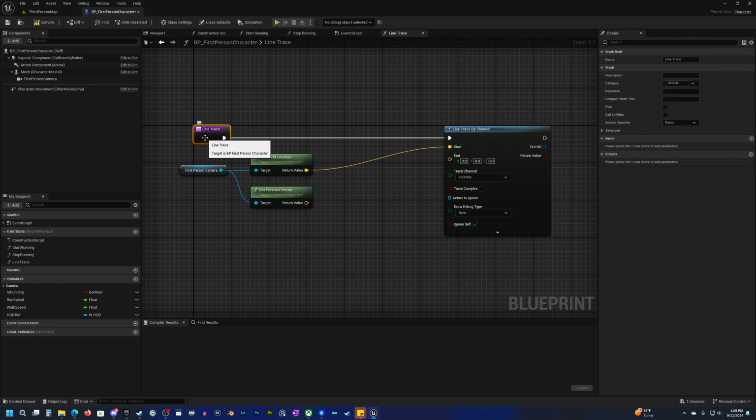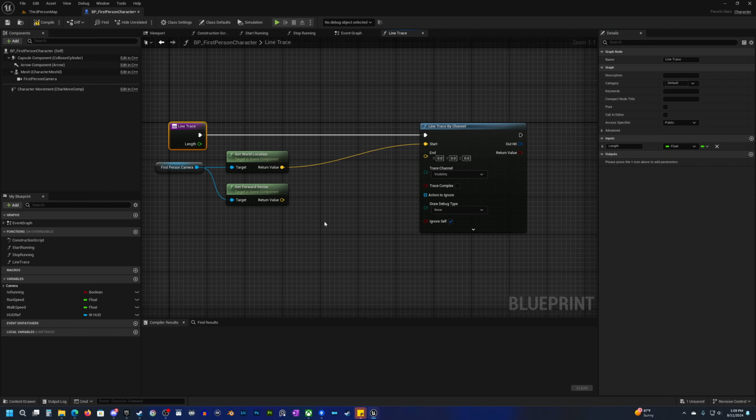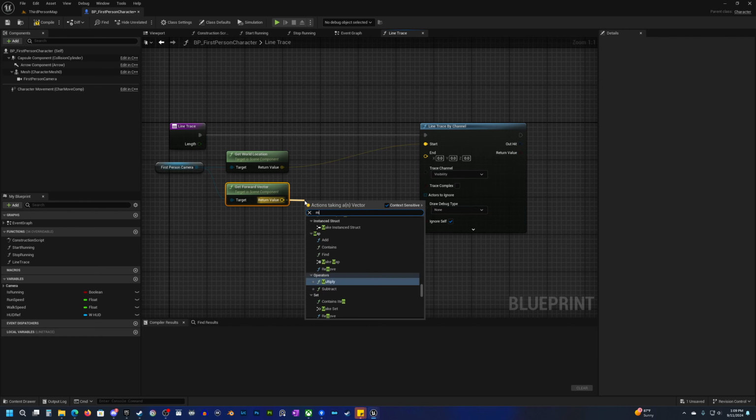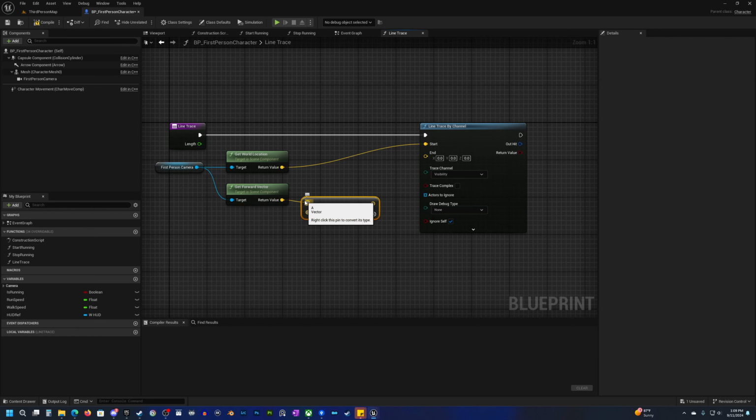So I'm actually going to click on line trace here, and we're going to add an input. And that input is just going to be called length. And it is going to be a float. Now, out of our forward vector, we need to multiply this with our length.